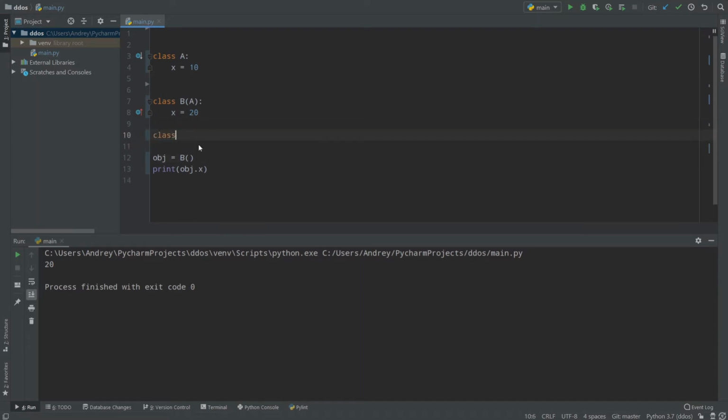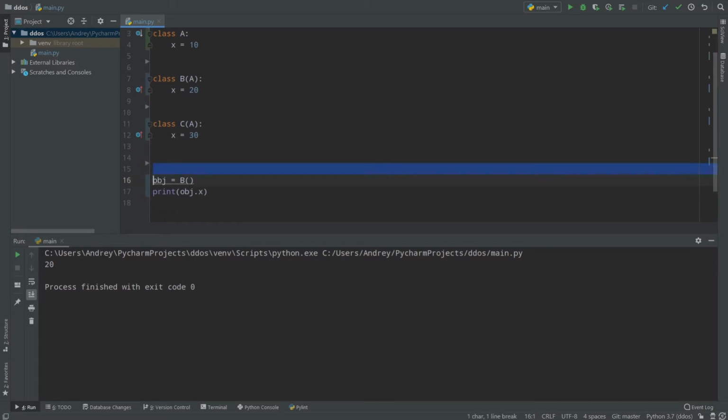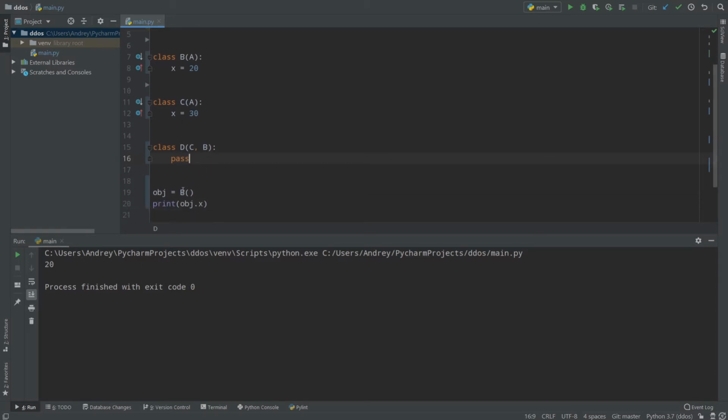Now I want to create another class C that inherits from A, and we have x as 30, for example. And I want to create another class, class D, which inherits from C, and, dramatic pause, B. So we inherit from two classes, C and B. And what will happen to our variable x? I don't know. Nobody knows.